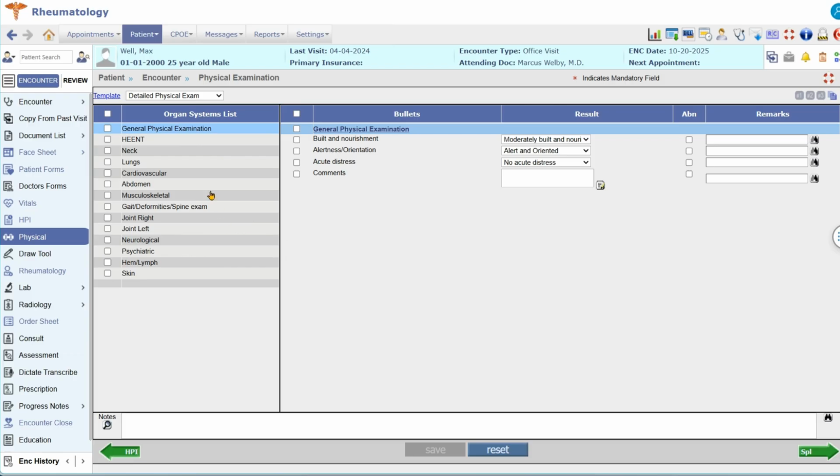If you come over to the physical section, you can see that we have multiple different physical exams that you can do. Again, you can answer the questions. You can also dictate in any one of these white fields down at the bottom. So if you're a provider that prefers to dictate, you can dictate your note.